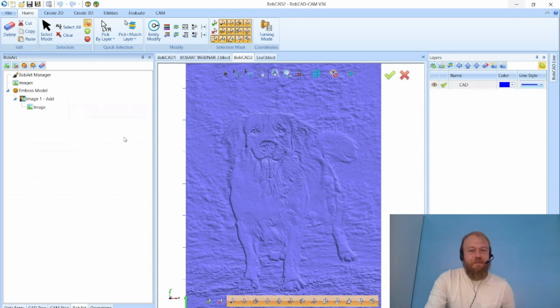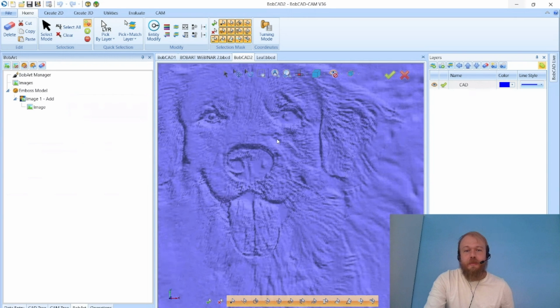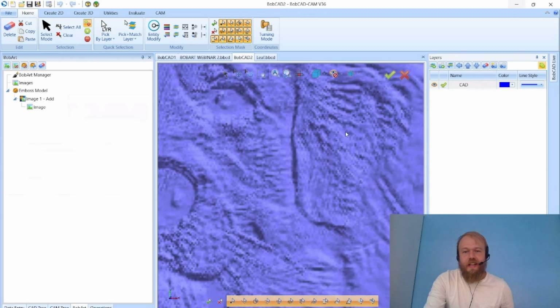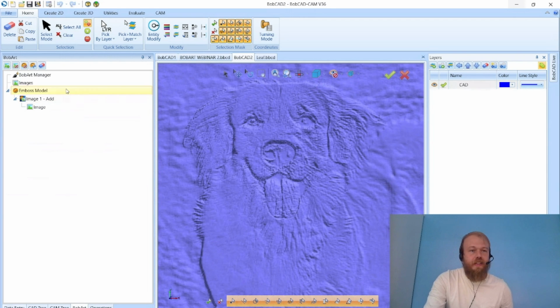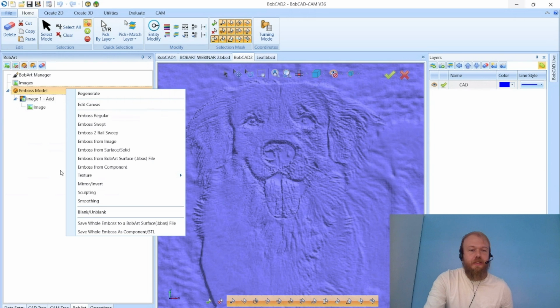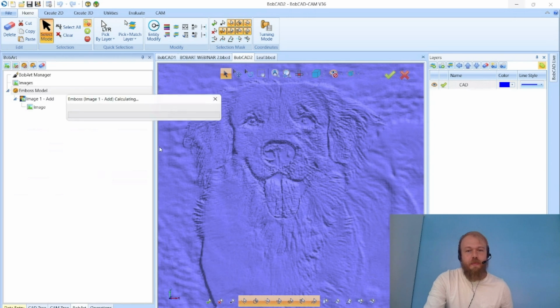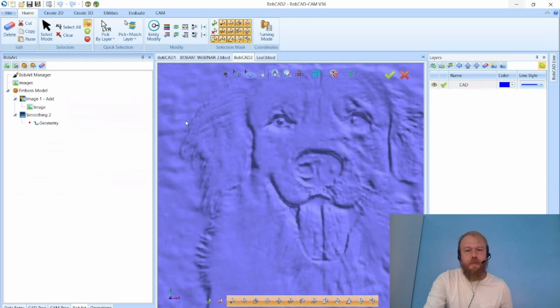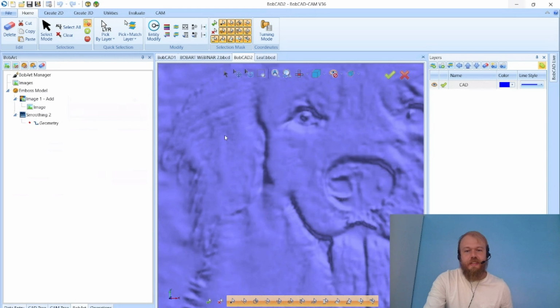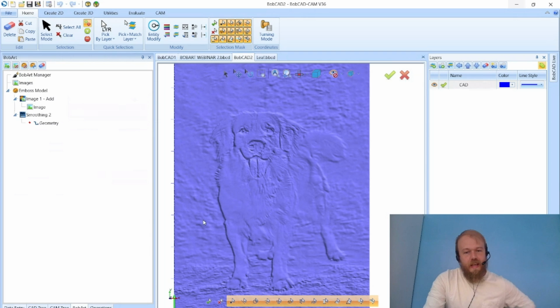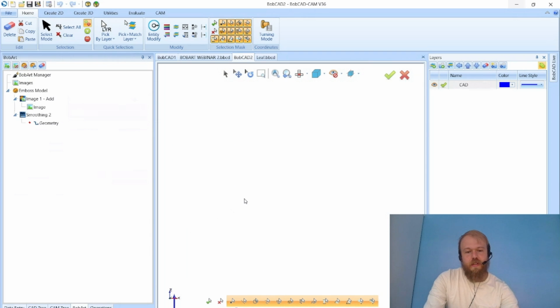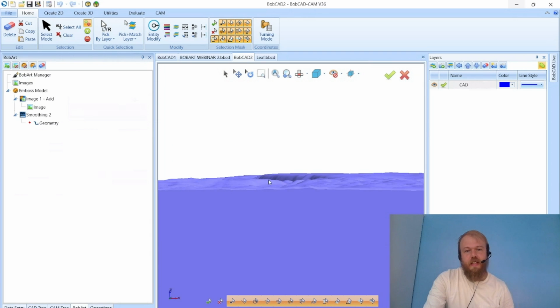We can smooth it out a little bit again. It's a little grainy here. We can just right click on emboss model, go to smoothing, change the smoothing window size to smooth it out a little bit. Now the dog's even clearer to see, and if we look at it from a side view, it is extruding out a certain distance.